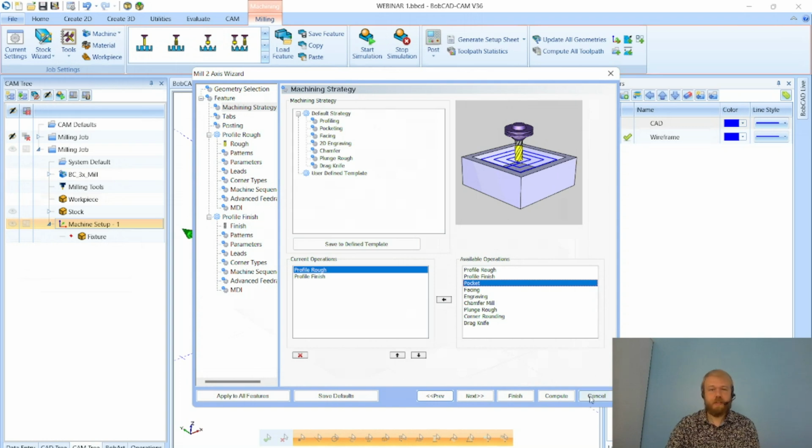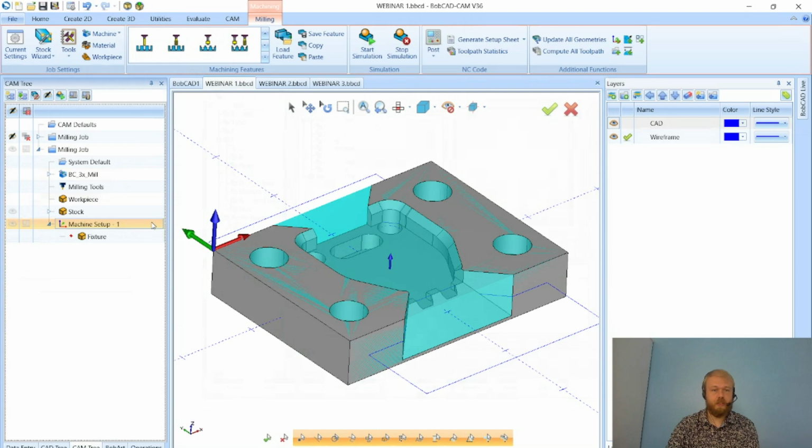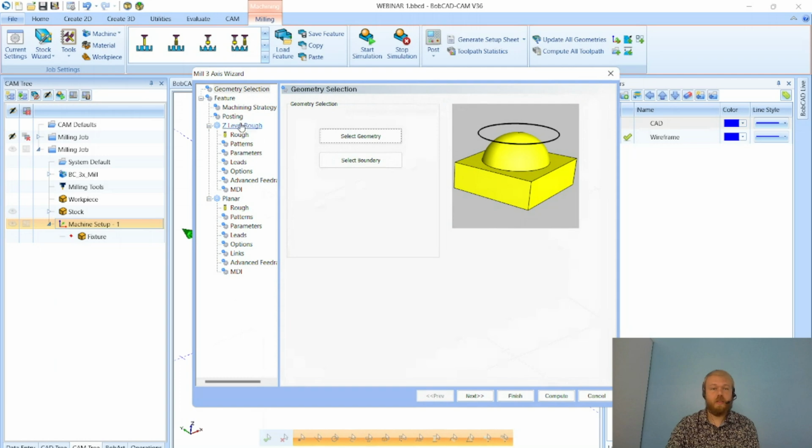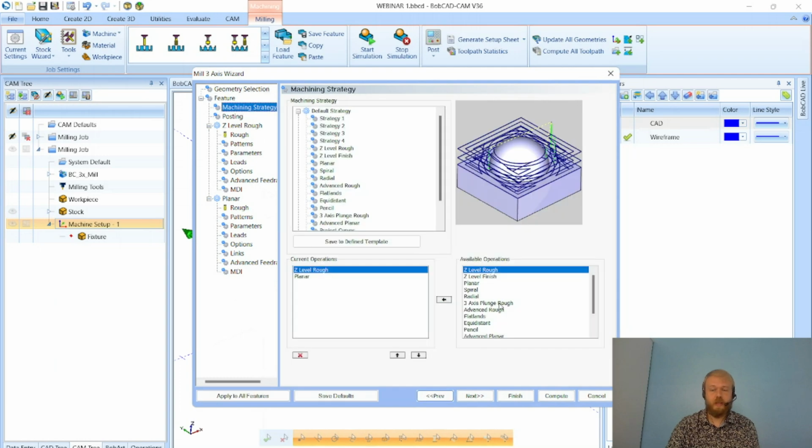If I cancel out of this feature here, I can right click on Machine Setup 1 again and go to Mill 3 axis. And here under the machining strategy operations, we have our 3-axis standard and our 3-axis pro. I'll get into the pro machining that we're going into today, take a look at a couple of the premium milling operations, and then look at the 4-axis milling operations after these couple part files first.